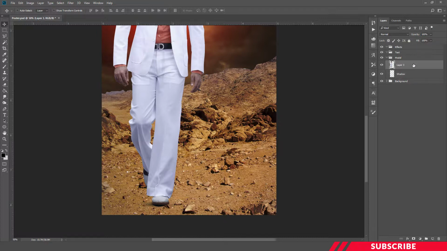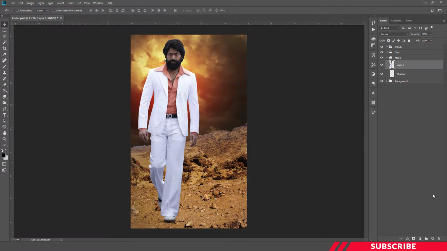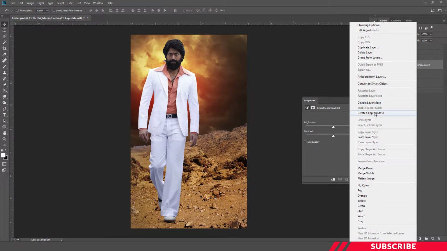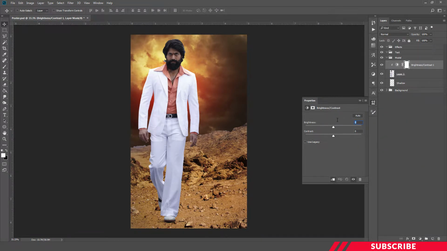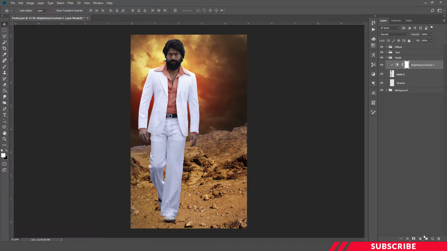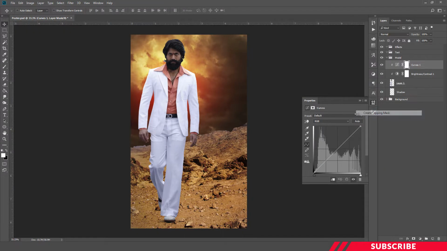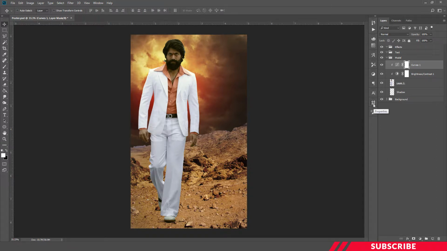Next we are going to add effects to our model image. First, create a brightness contrast layer. Right click and clip mask the layer. I'll reduce the brightness to -9 and I'll keep the contrast as 5. Next create a curves layer. Again, clip mask this one. Select blue. Bring the top of the curve up a little bit and the bottom of the curve down a little bit so that it will get a yellowish kind of tone. That will make the model image merge with the background image.